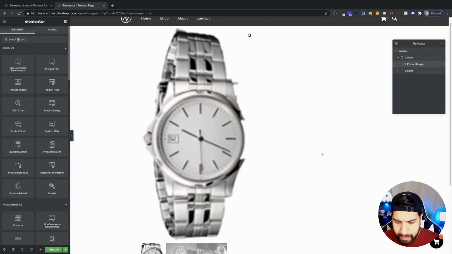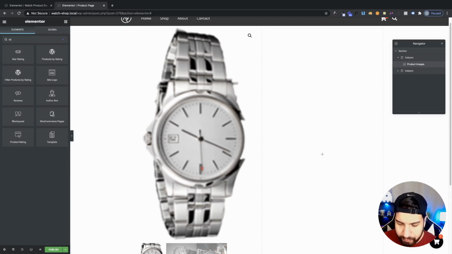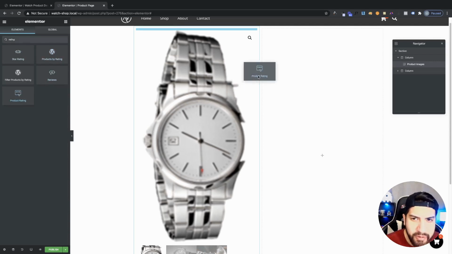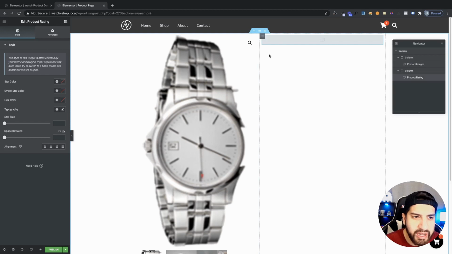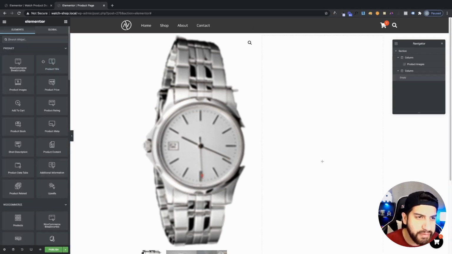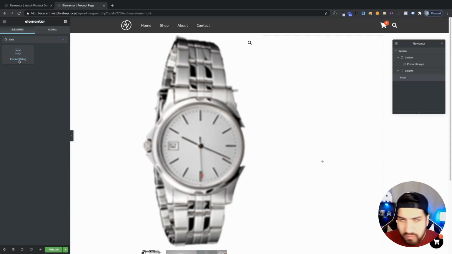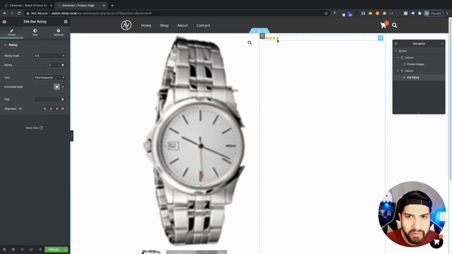So we can just add our ratings, and we can grab our product rating here. But the issue with this is it's not going to show up on any of our products unless we actually have someone add some ratings. So for now, I'm just going to add some fake stars. I guess that's what you want to call them. They're just placeholder stars for now. So I'm going to type in stars. And let's see what we find here. Star rating. So just go ahead and add that in there. And it's right at the top here. And we're going to change that right now.